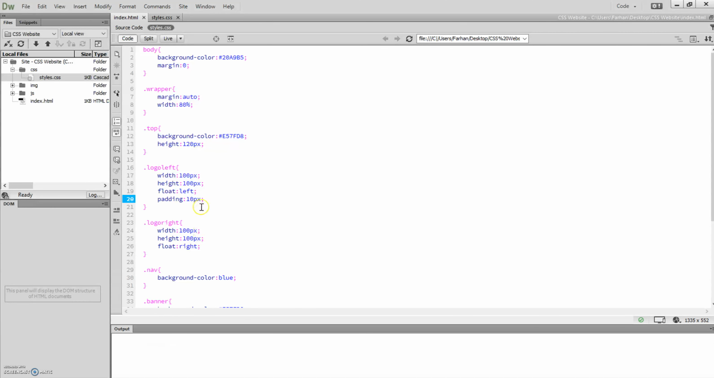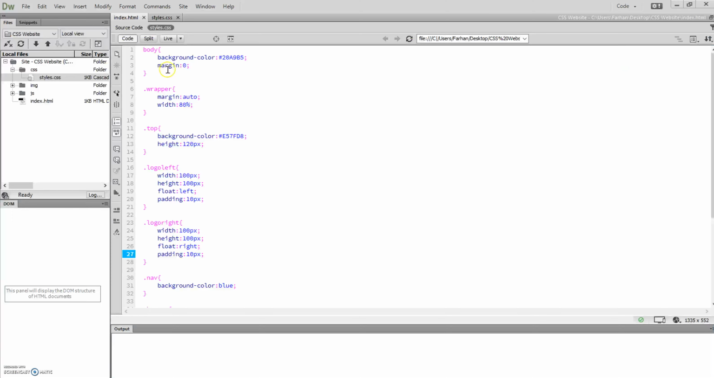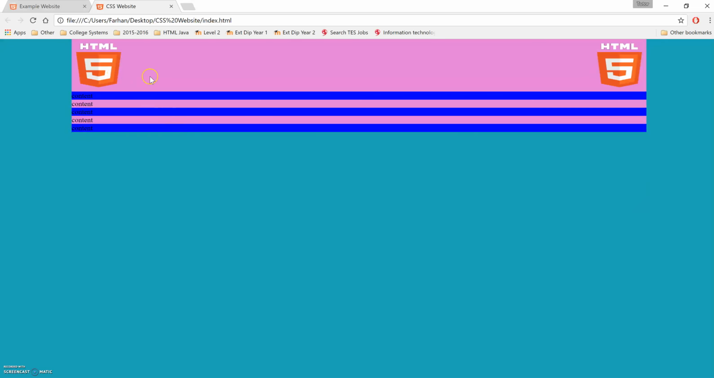Okay, we'll do that to both of them. Remember, whatever you do to one, you do to both because they're going to have similar properties. If you refresh that, you'll notice that logo has moved in towards the center of the top div rather than stuck on the edge. Okay, so that's the two logos. That's moved in 10 pixels, excellent. So now we've got the logos on either side.